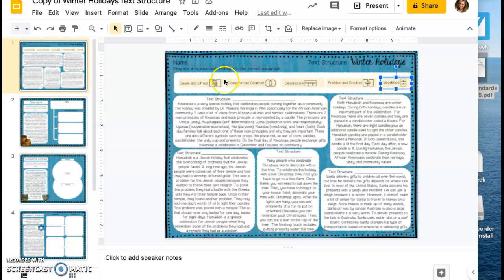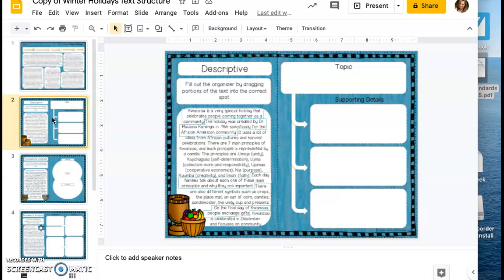Once you narrow that down on that page, then you're going to move on to page 2, and look at this. It kind of gives you a little bit of a hint as to which one each of them are. So for descriptive, for example, you're going to take the descriptive passage and fill out the organizer by dropping portions of the text into the correct spot.